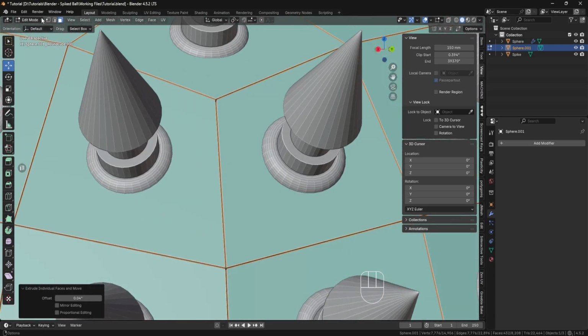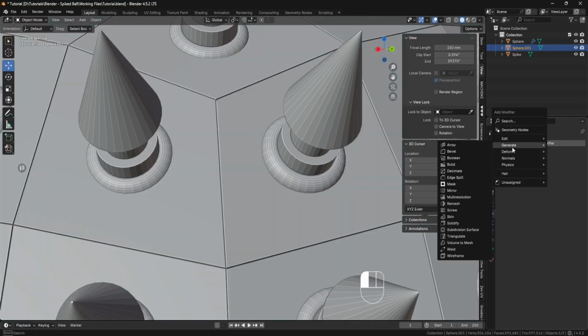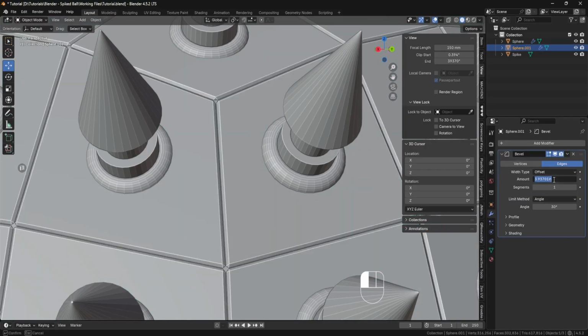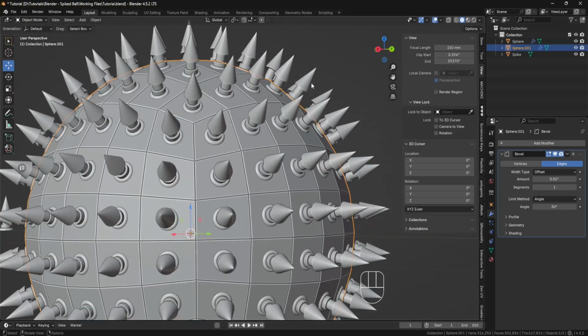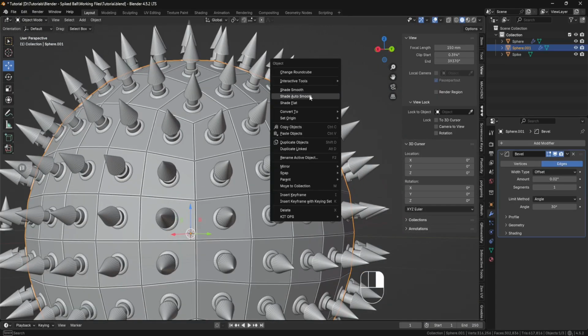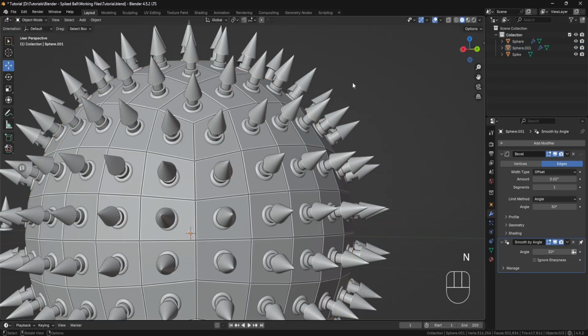Then I'll switch to Object mode and add a bevel modifier, and I'll set the amount to 0.02, and I'll leave the segments set to 1. And then I'll right click and Shade Auto Smooth. And I don't need this side menu open, so I'll hit N to close it. And now I want to make a chain to hang the sphere from.